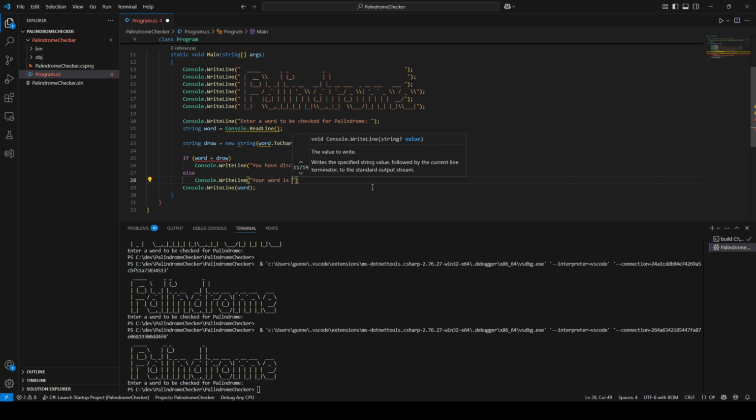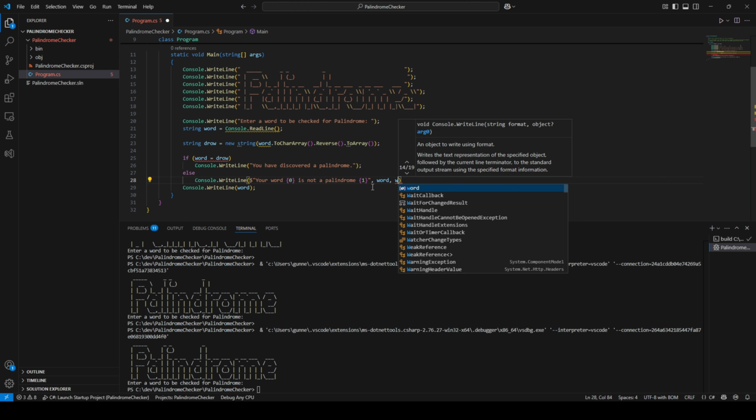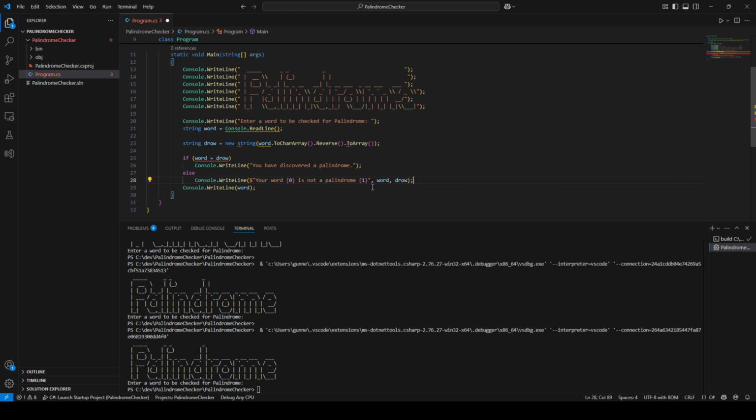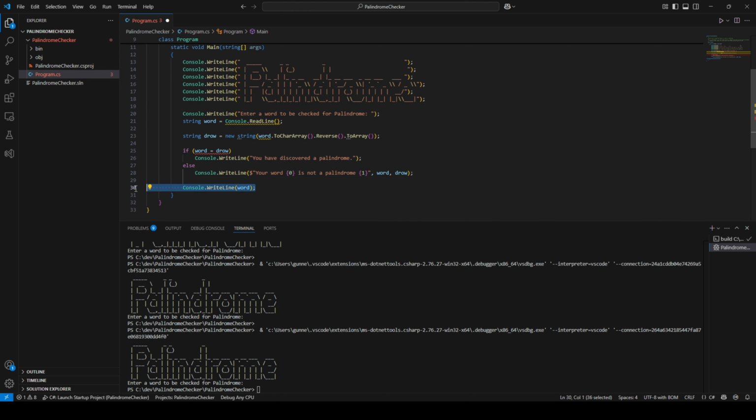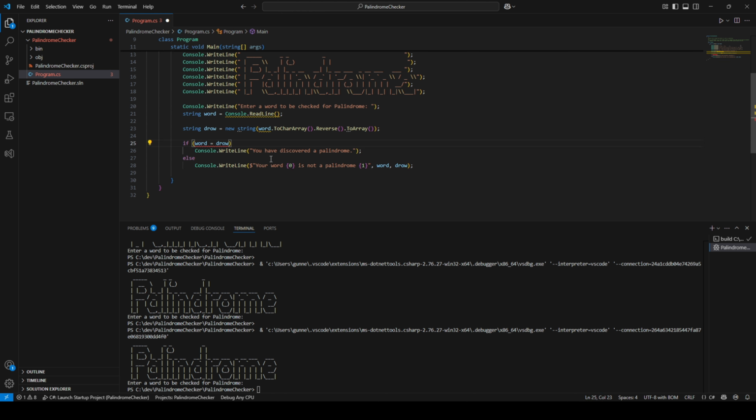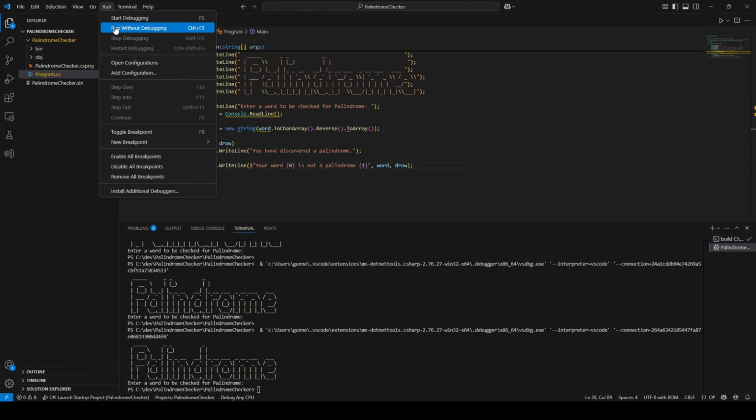Your word is, so we'll do {0} here, is not a palindrome. Then what we can do here is do word comma drow, just so we can output those. There we go. So we'll do that. Now let's run it. Give it a little go.